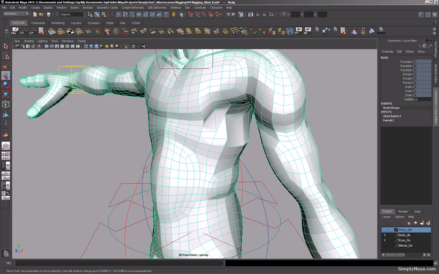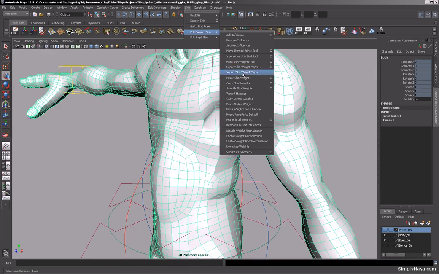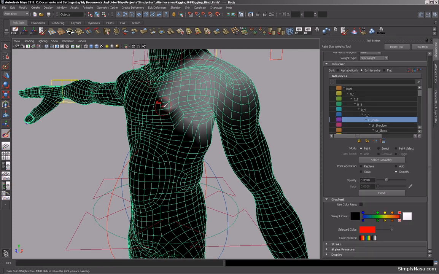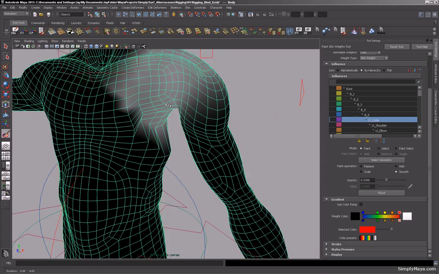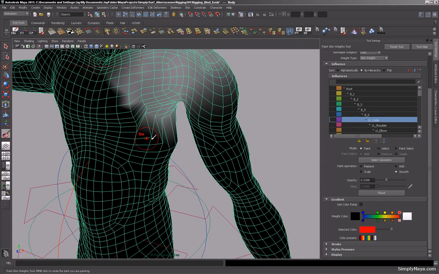If you just want to select the skin and go to Skin, Edit Smooth Skin, and go to Paint Weights Tool, that should come up, and there we go. We're looking at the moment at the left collar, and that's having a lot of influence on this area here. And you have a couple of options in here. You'll replace values and add values and stuff like that.